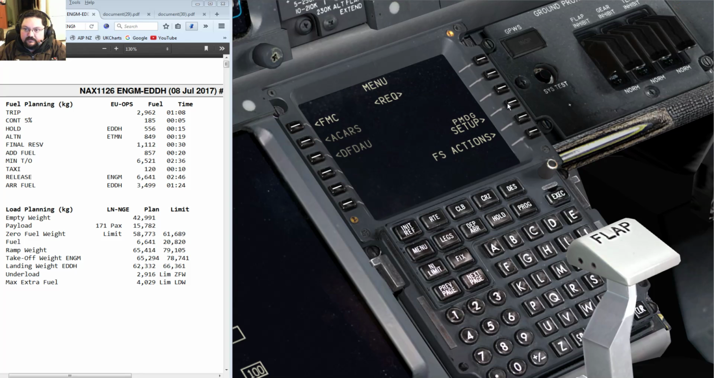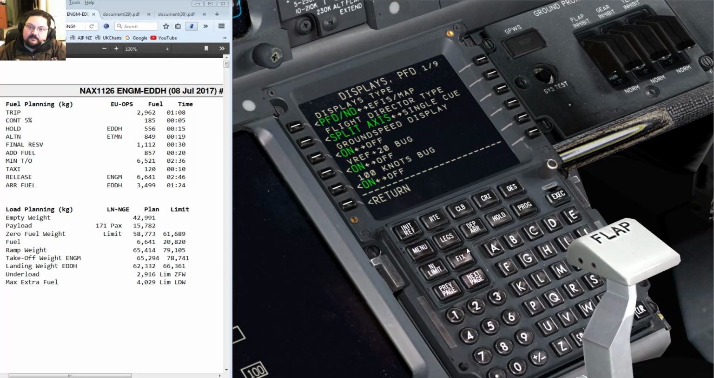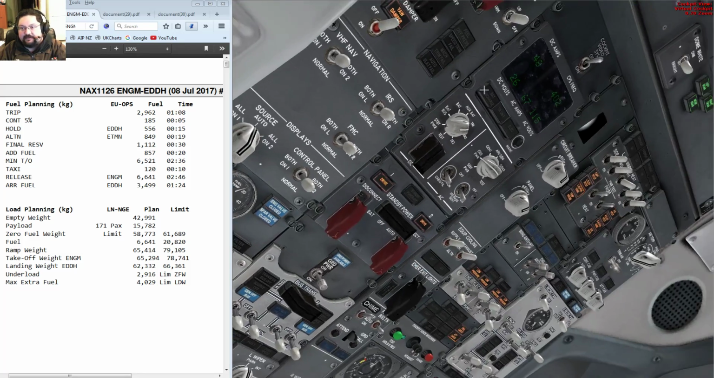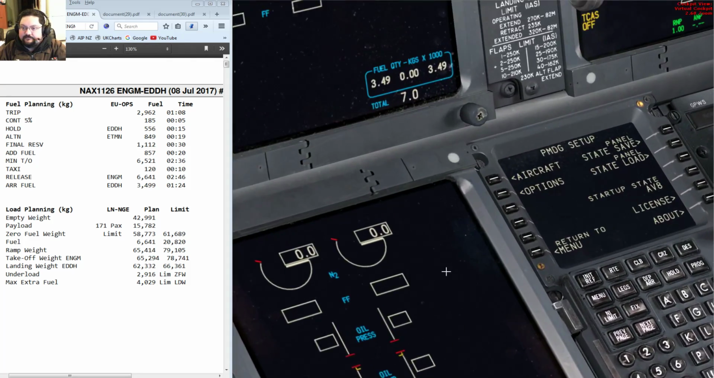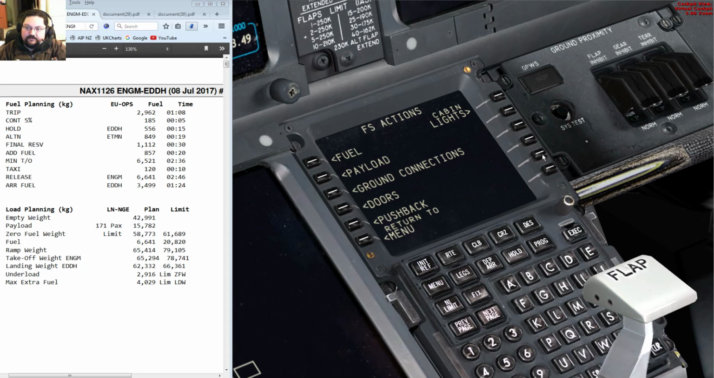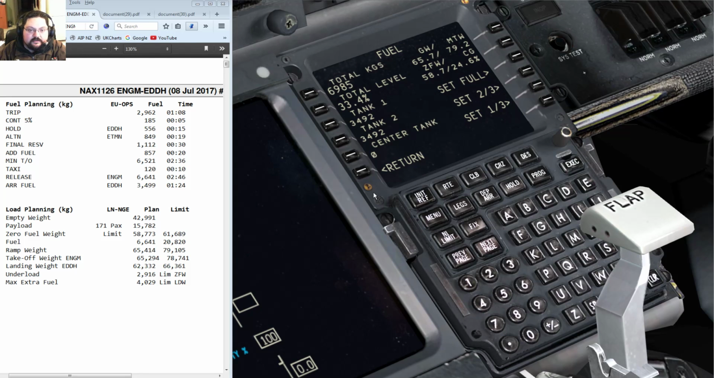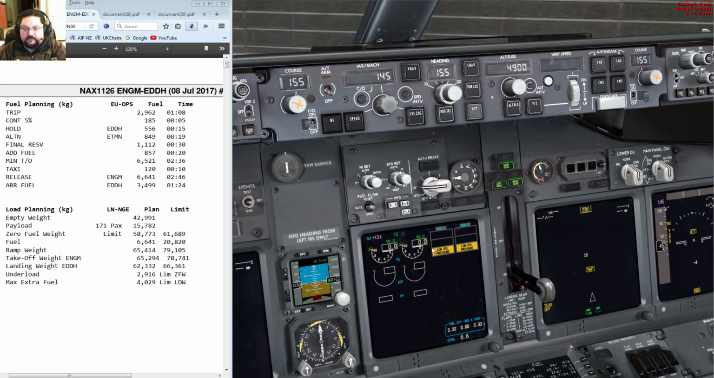Let's go to setup, aircraft displays, weight in kilograms. Thanks for that. Not sure if the equipment on board is meant to be what it is, but hey, I like having a HUD. Might as well have it. So menu, FS actions, payload. Now we've got kilogram tons, which is what we'd use here in Europe. 58.77. And a fuel release of 6641. Good stuff.